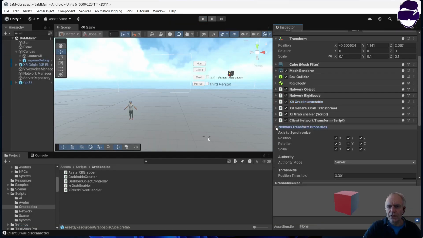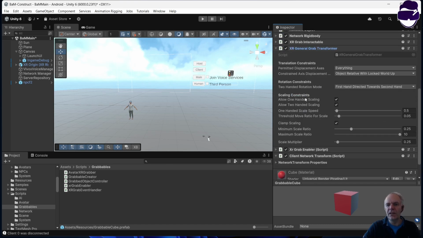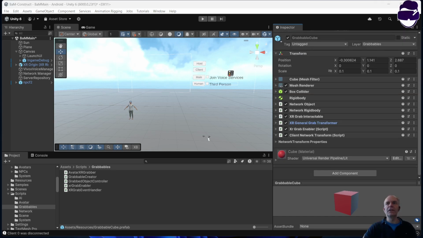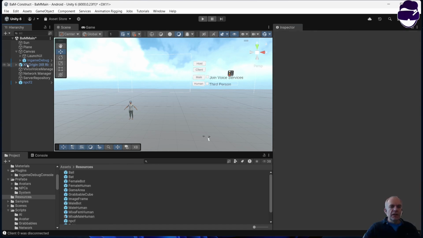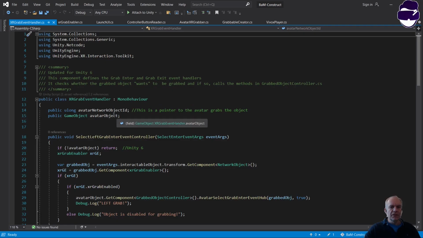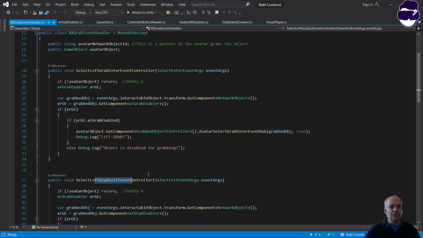There's also another component called the XR General Grab Transformer. You now have the ability to allow one-hand and two-handed scaling. So I turned that on, and that would then allow you to scale the grabbed object. If you remember in our previous videos, we implemented two ways to grab an object. First of all, as a first-person view, and there's also a third-person view, and that grab is quite different. On the XR origin, we created an XRGrab event handler script. What that does is it registers the select enter and the select exit controller events.